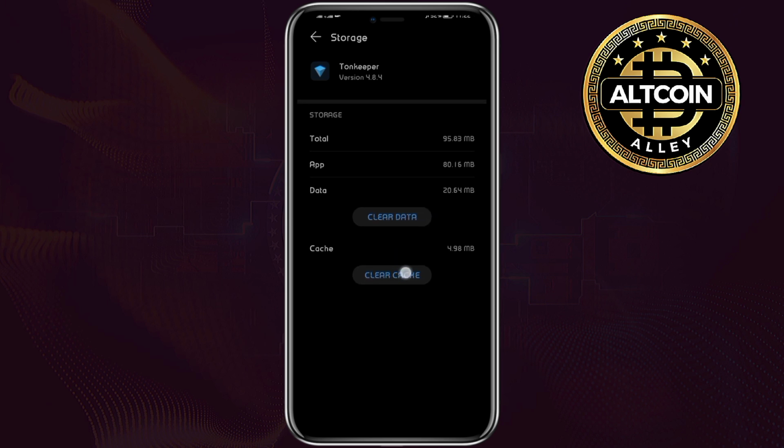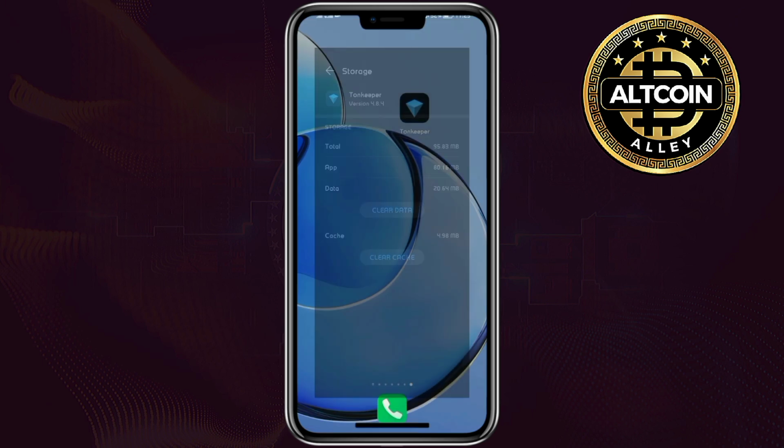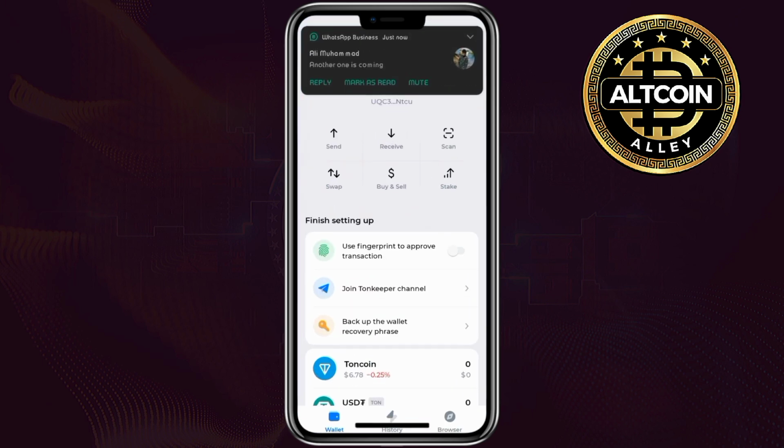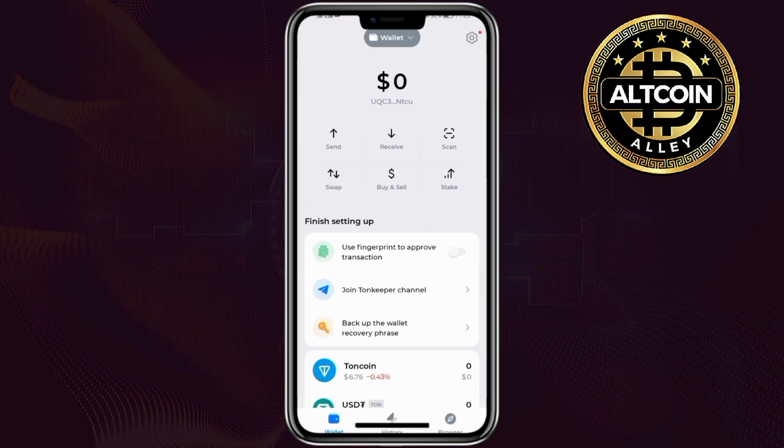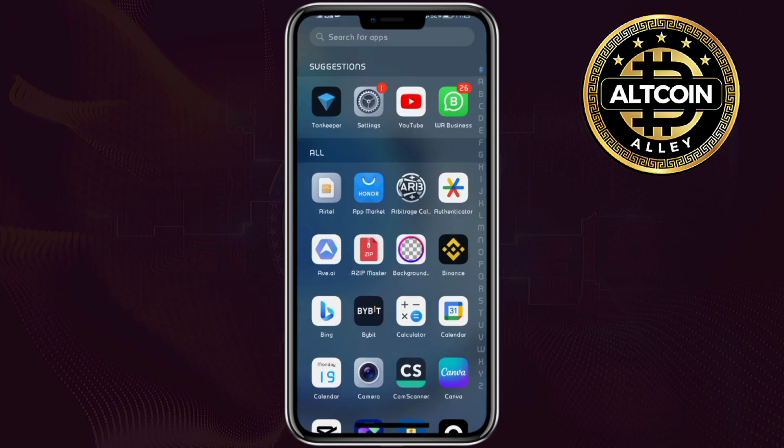So after clearing the cache over here, you can head back to your Tonkeeper wallet and it will be working, or it will be operating very well in the normal way. If still it's not operating, the second method is simple.